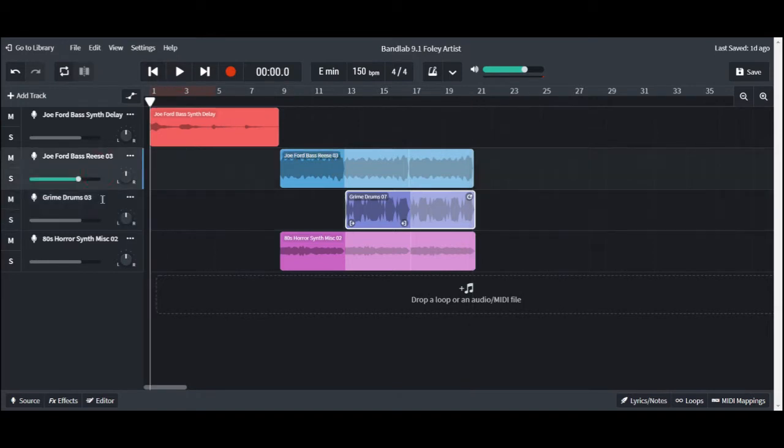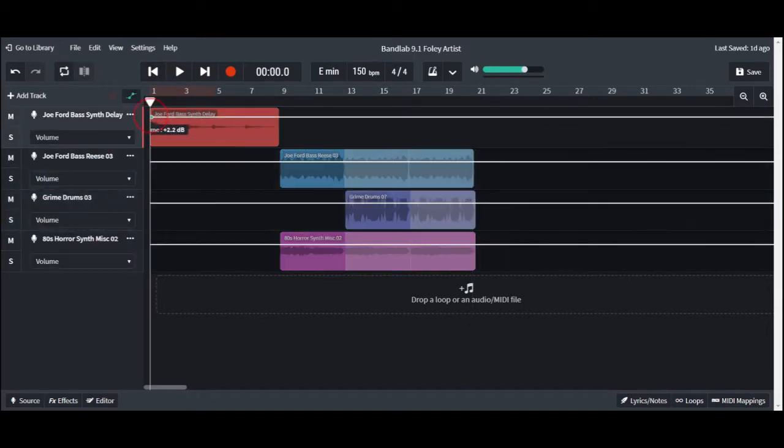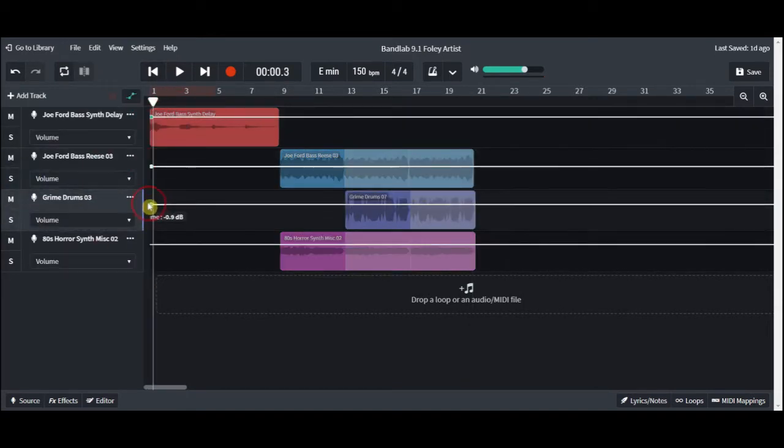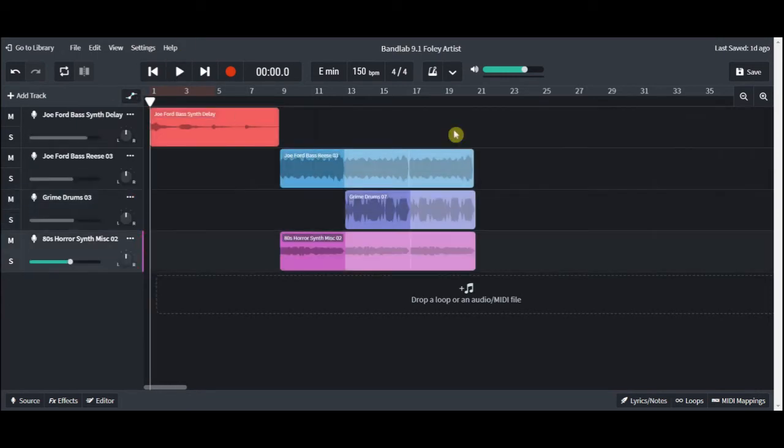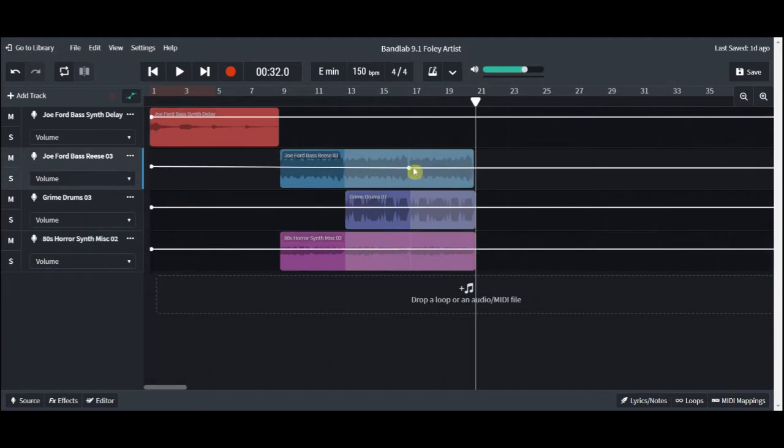Now with that all done, we're going to add a little bit of automation and change the volume levels so that we have it a little bit louder at the beginning, and then as the action starts we can bring down the volume levels of all the music.